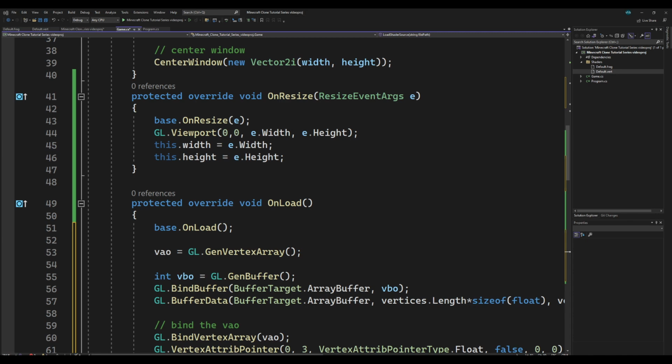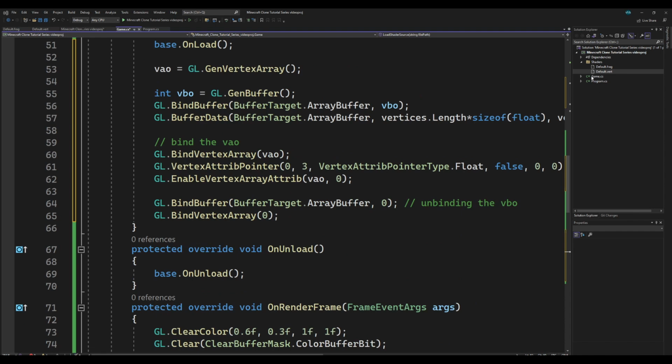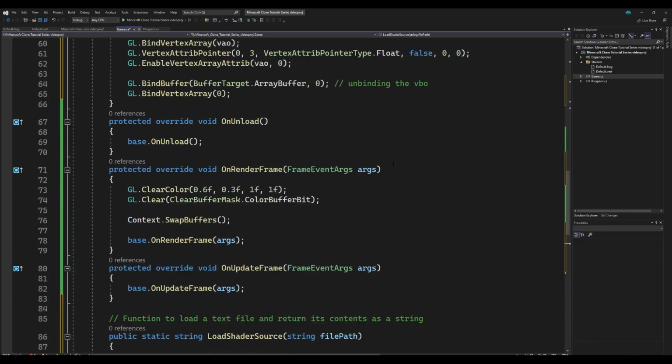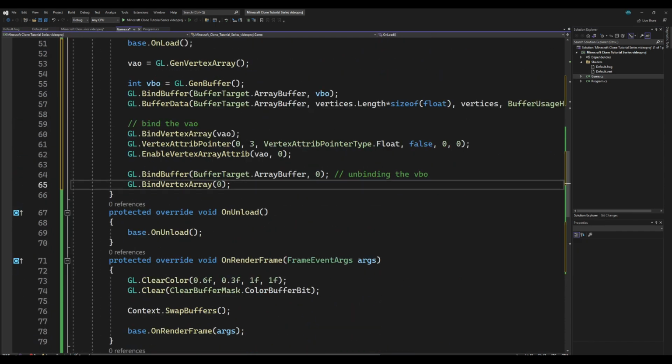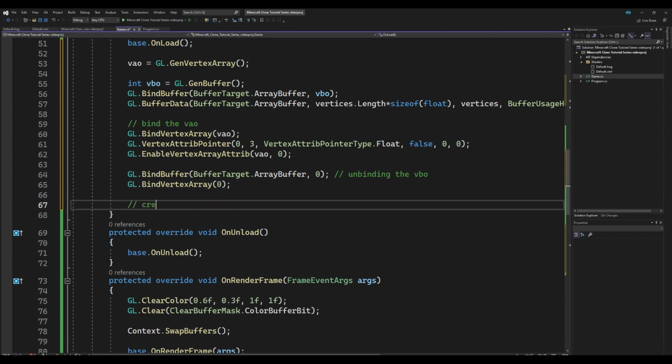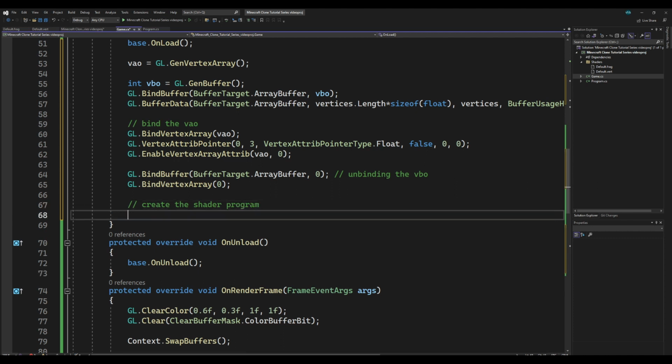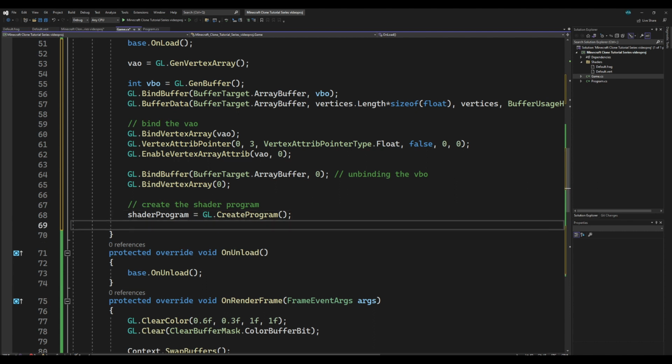All right, let's get into it. There is a bit more code we have to do here, but we're in the home stretch. We are almost there, even though it doesn't seem like it. Let's go ahead and create the shader program. For this, we're going to do shader program equals gl.createProgram, and this creates the shader program. And now we need to create the vertex shader and the fragment shader.